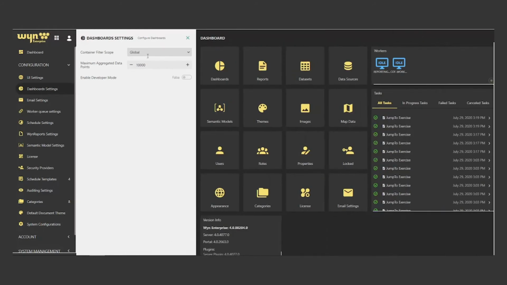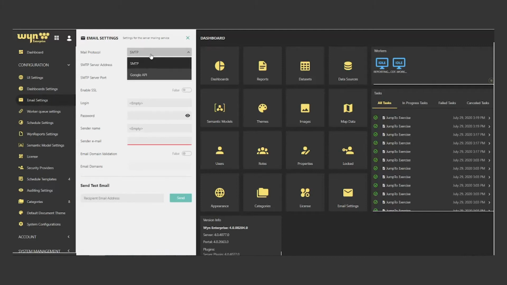Dashboard settings manages the Wine Dashboard's plugin options, such as defining the filter scope of a container and more. Email settings manages the outgoing mail server settings that are required for the proper functioning of the scheduled templates. This allows end users to distribute reports and dashboards via email.